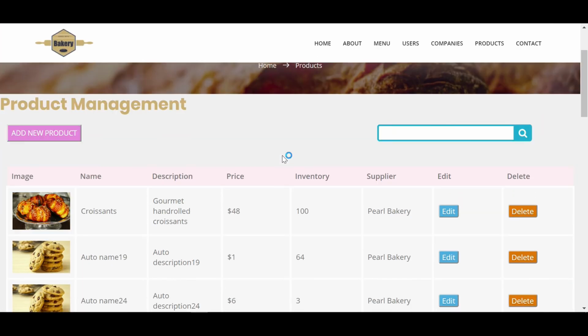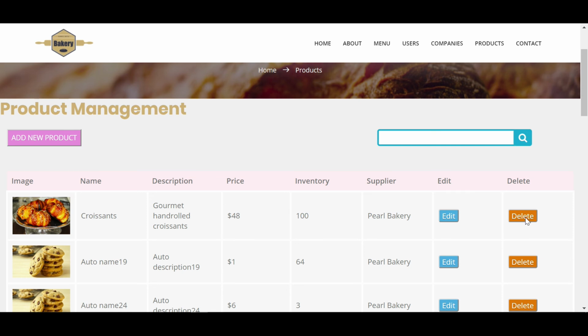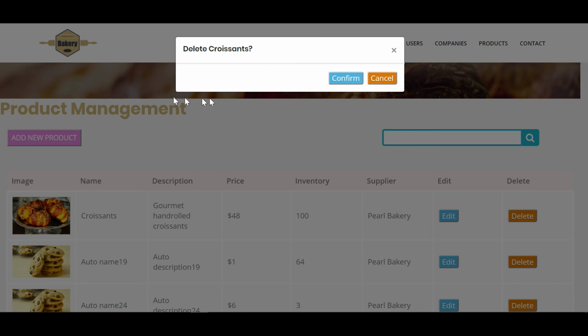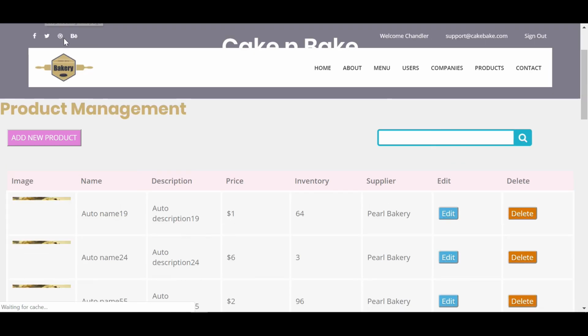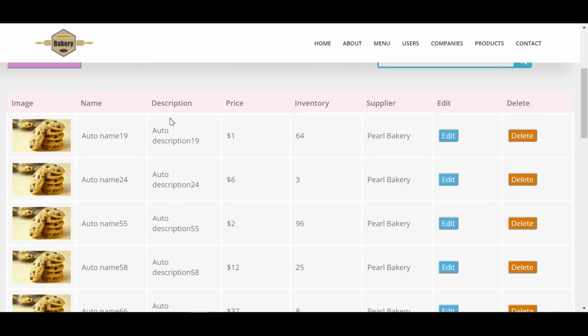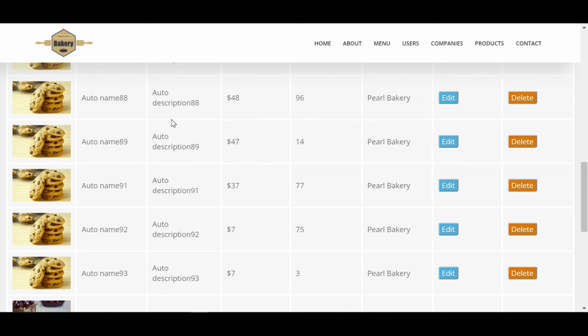Now let's just try the delete function over here. Let's say I want to delete croissants. Once again, the pop-up will pop up to ask me to confirm my selection. In this case, we will confirm it. And it's gone. Refresh the page one more time, and croissant has been deleted.